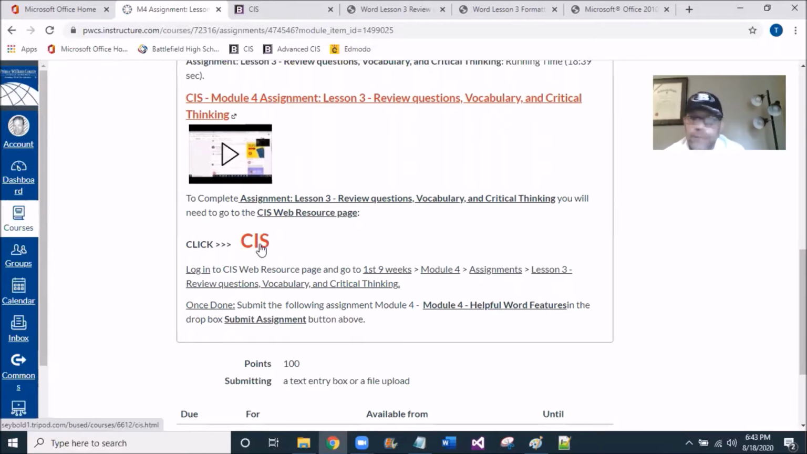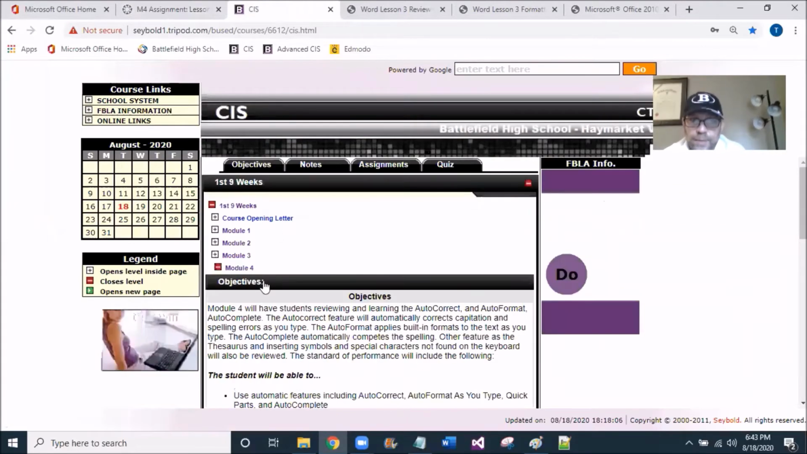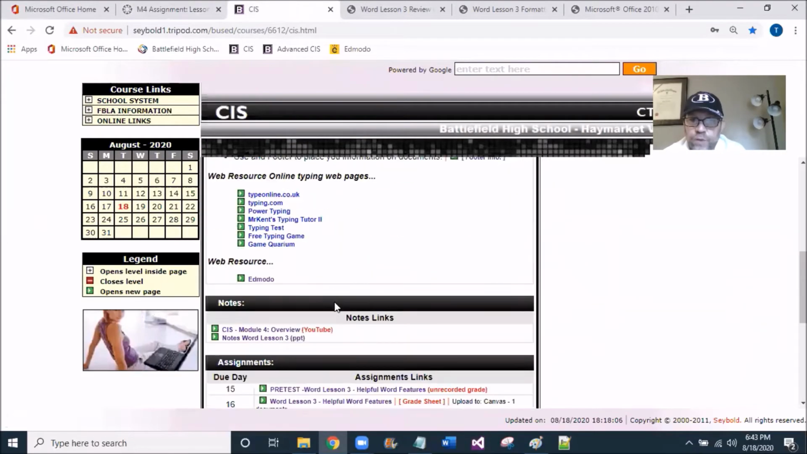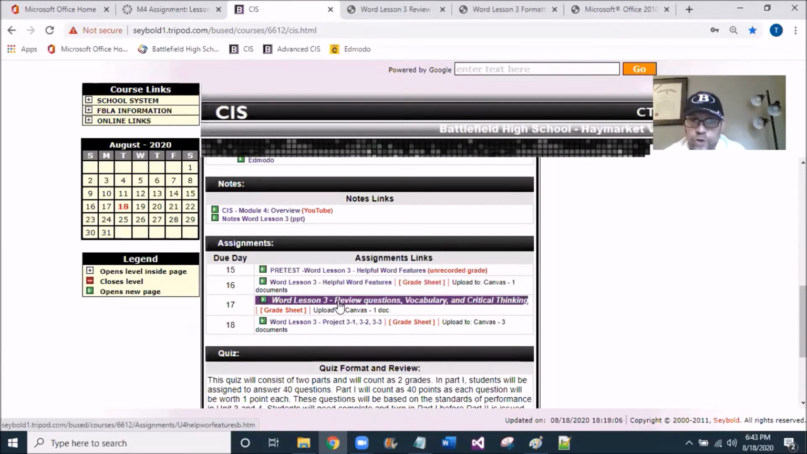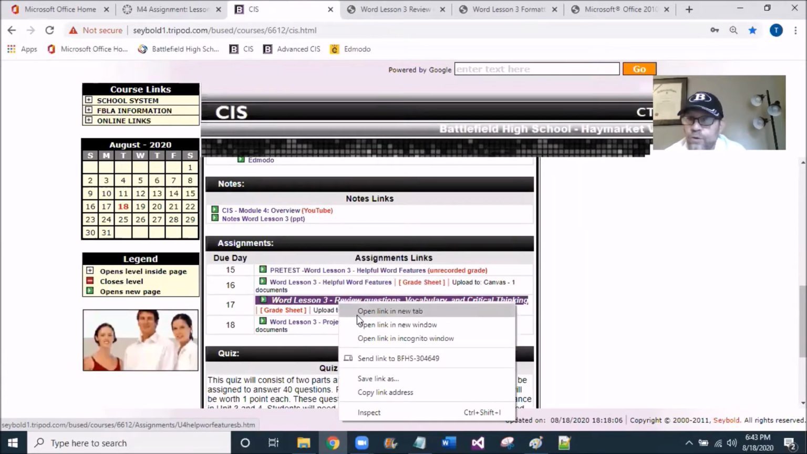All right, with that said, I'm going to right click and go in. I already have the tab open. Again, module 4, and it is resting right below the Word helpful features. So if I right click and open new tab, that'll basically launch that assignment open.